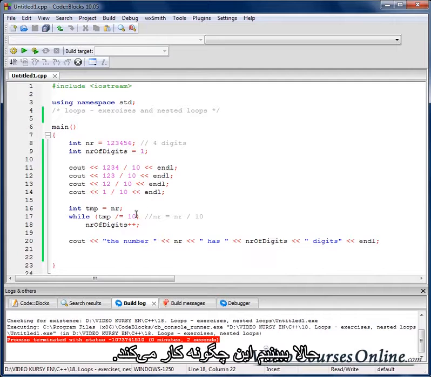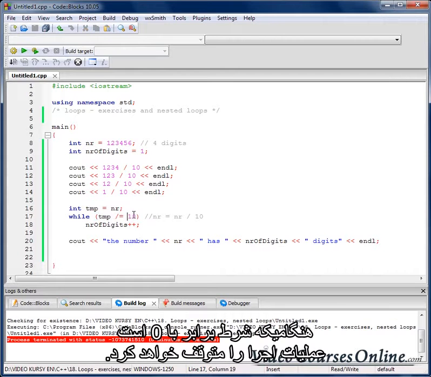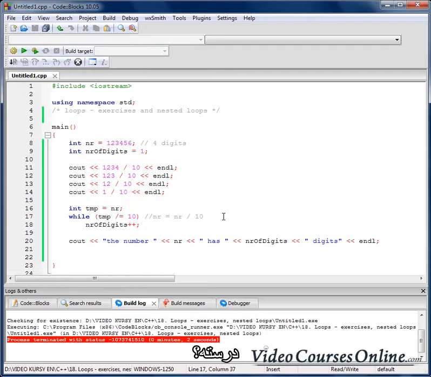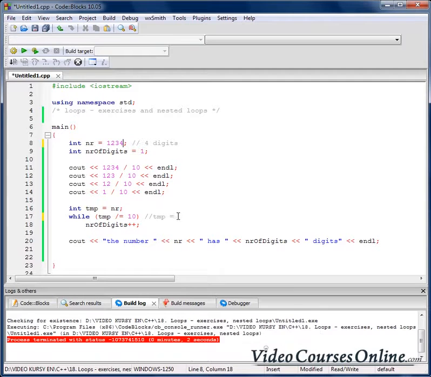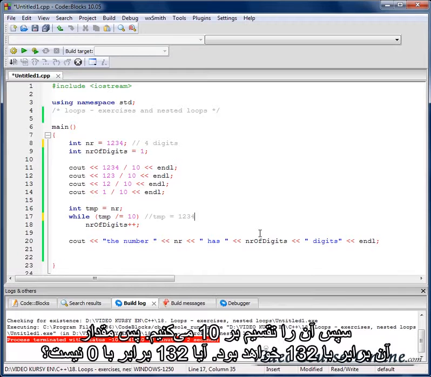Now let's see how it works. So the while loop is working like that: when the condition is 0, it will stop execution, right? So at the beginning, what is the temporary variable? Let's go back to an easier version, 1034. And then we are dividing it by 10. So it will be 103.